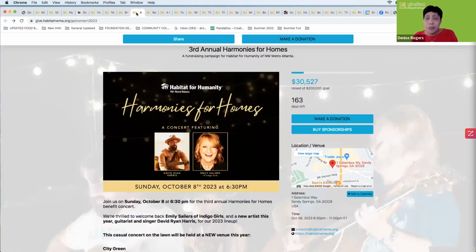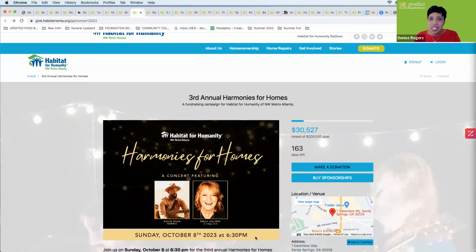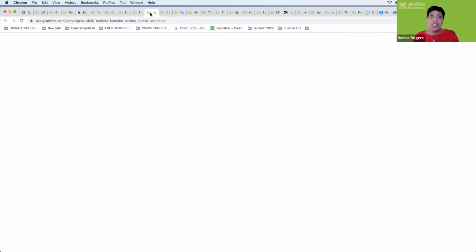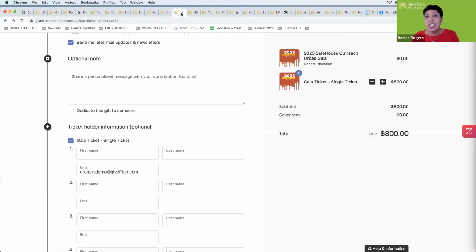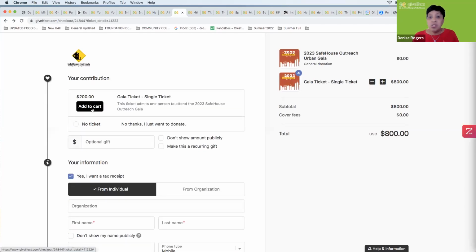They're totally customizable. This is an example of a ticketed event, although they haven't added their tickets yet because their event is not until October. This actually is a live client site as well. They have a $200,000 goal and they've raised over $30,000 thus far. There are 163 days left. We can make a donation or buy a sponsorship today and not necessarily a ticket. I did want to point out with our ticketing as well, you are able to have multiple ticket prices. This particular organization does not have the multiple ticket prices, but if you did, because I have a cart, I could come in and purchase at multiple levels.